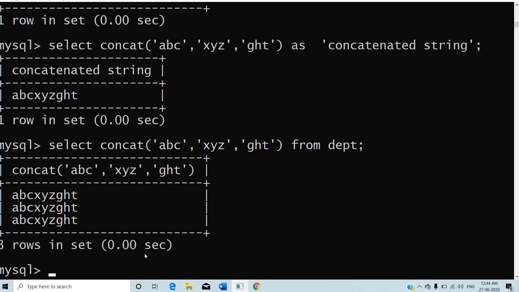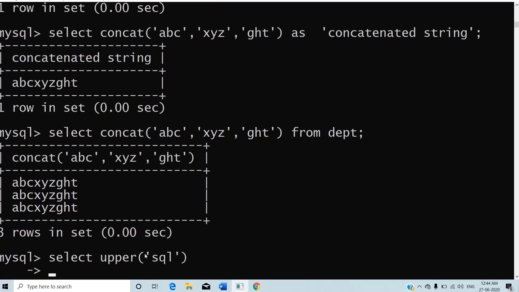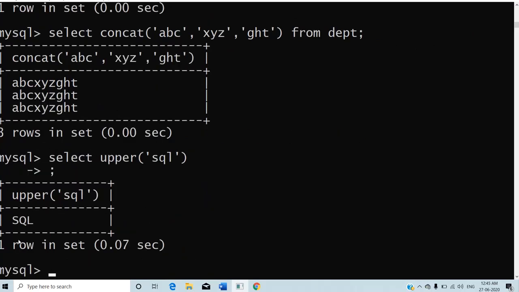And the next function, I can use select UPPER of, I am going to use SQL. See that this is in upper case. Whatever is given as the argument will be displayed in capital letters. Instead of UPPER, you can use UCASE.